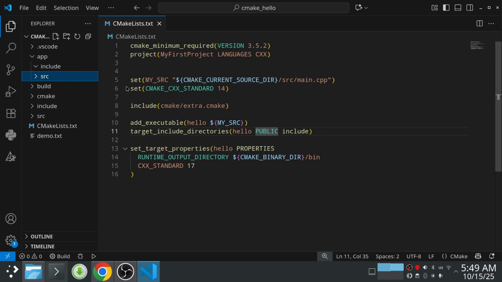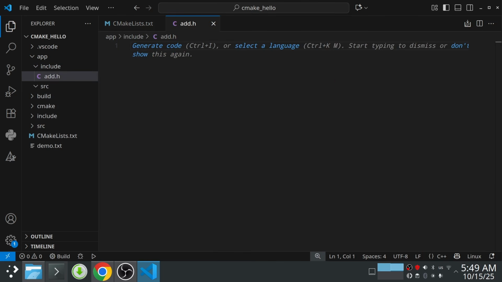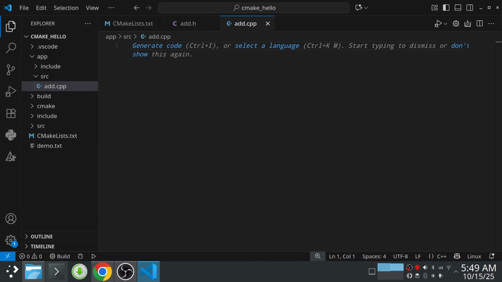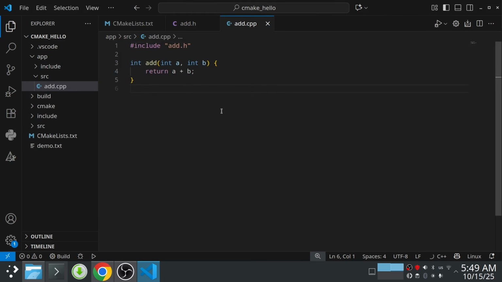Inside the app folder, I have two directories, one for the source file and one for the header file. In the header directory, I create a file called add.h where I declare the add function. Then in the source directory, I create add.cpp and inside it, I define the function body. Now let's define a CMake file inside this folder to create a static library from this file.